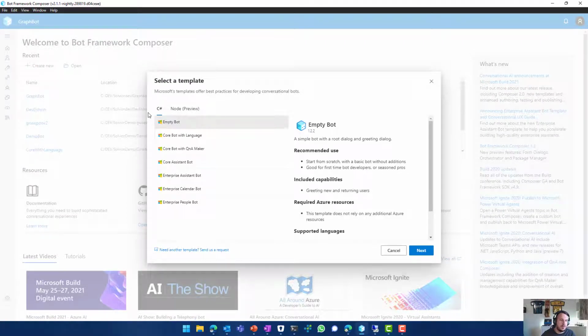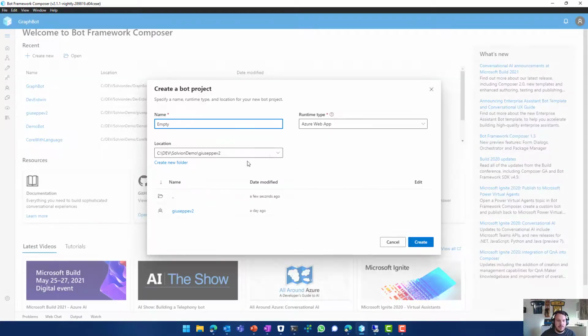So we'll see if we want to create a new one. We have a lot of samples in there, like an empty bot, a core bot with language, and so on and so forth, which you can pick and choose from. And for the sake of simplicity, I'll go with an empty bot. So I'll select the empty bot.